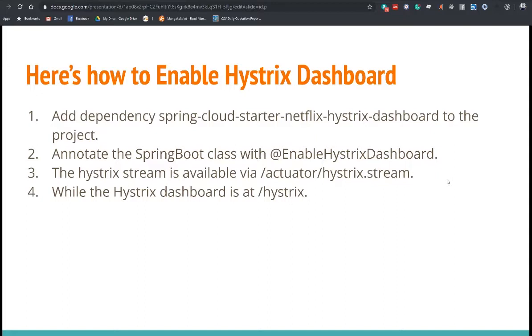Number 1. Add a dependency to Spring Cloud Starter Netflix Hystrix Dashboard to the project. Number 2. Annotate the Spring Boot class with @EnableHystrixDashboard. Number 3. The Hystrix stream is available at /actuator/hystrix.stream. Number 4. The Hystrix dashboard is at /hystrix. Now let's look at the code.